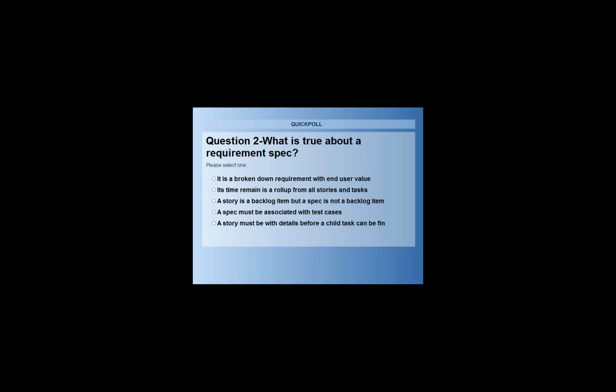Question number 2. This could be tricky. I purposely make some of the questions tricky. What is true about a requirement spec?